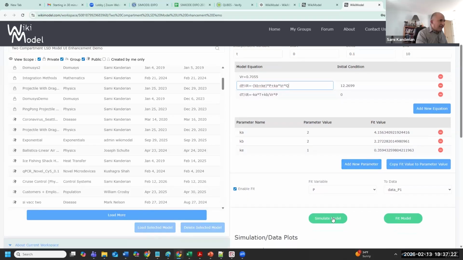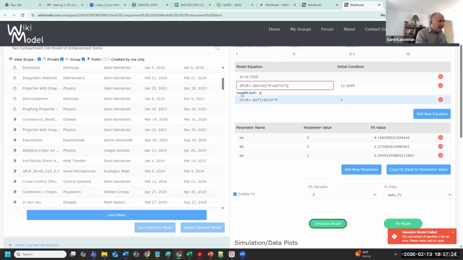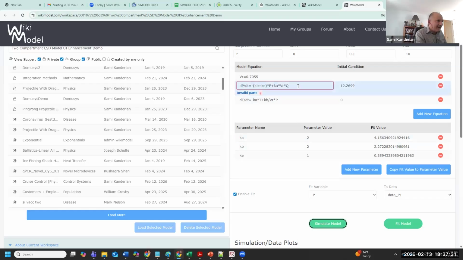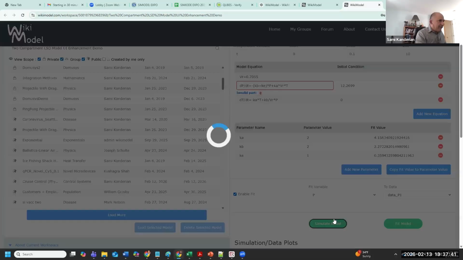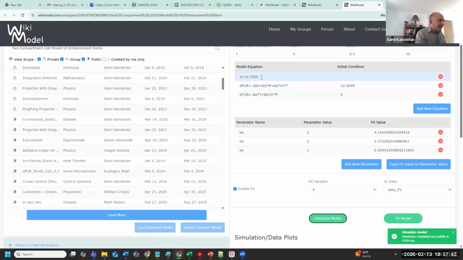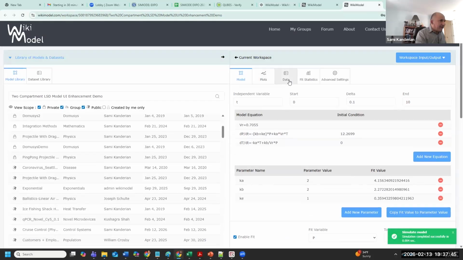So if you try to simulate that, it will say invalid part Q, and at the bottom it says the red portion of equation 2 has an error. Please revise and try again. So let's go back. If I go back and type in T, it'll work. So now it works. But let's say there's an error somewhere else.